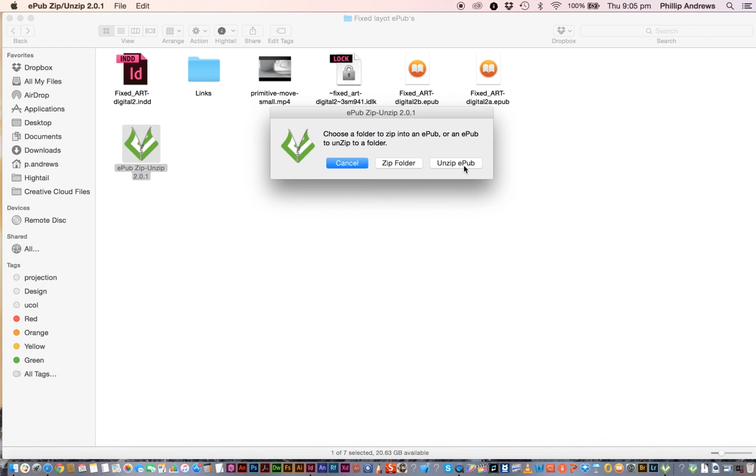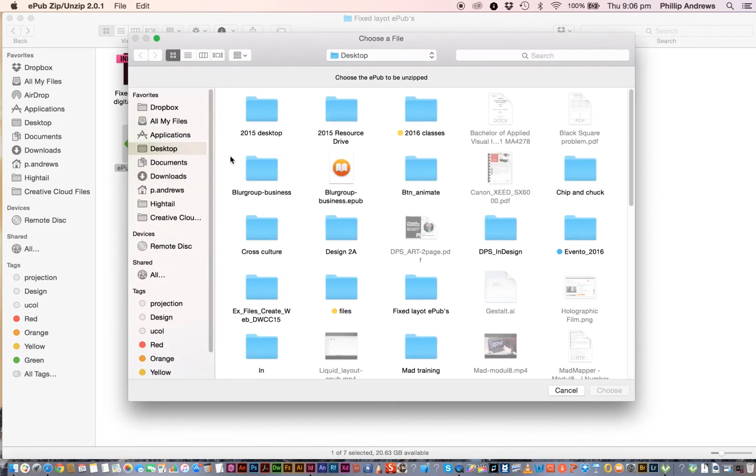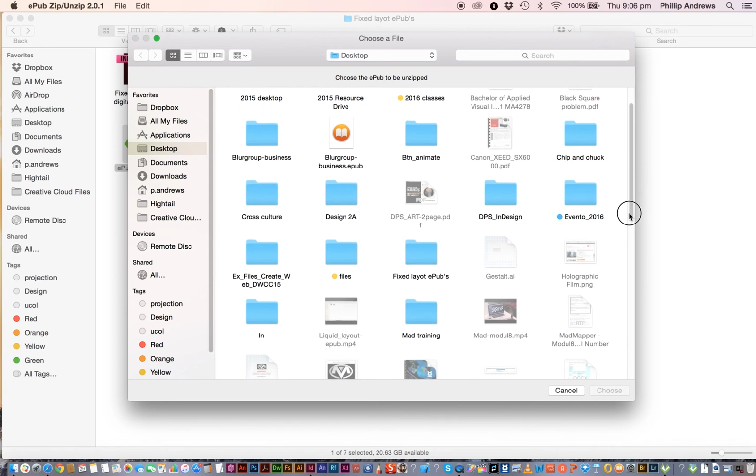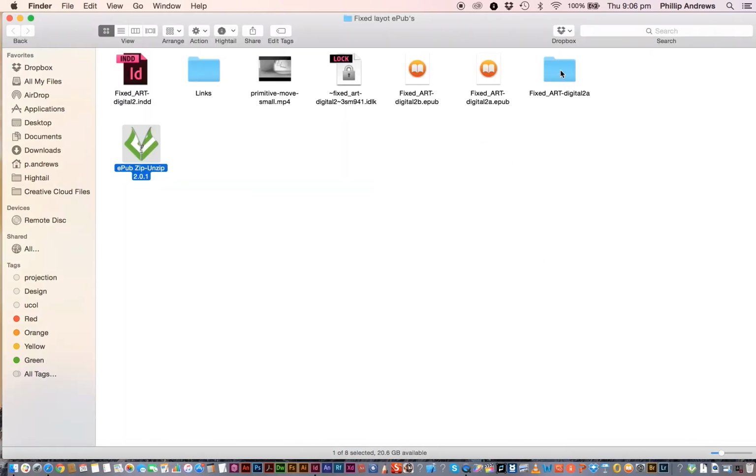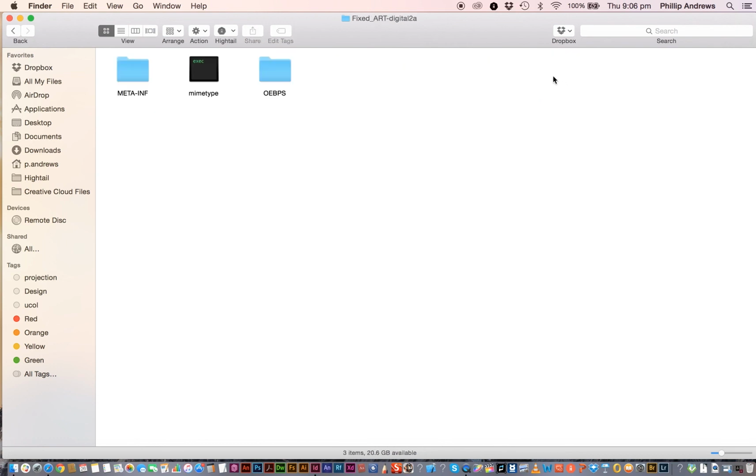Okay, you can unzip it and make changes and zip it up again. Let's just have a look at that. So unzip EPUB. I have to locate that file I had before. So down here, fixed layout ePubs, and I'm just going to use the single page as an example here, it doesn't matter which one, just to show you what's happening. I'm going to click on that and go choose. What it's done here, it's made a folder. So what is the folder encompassing?